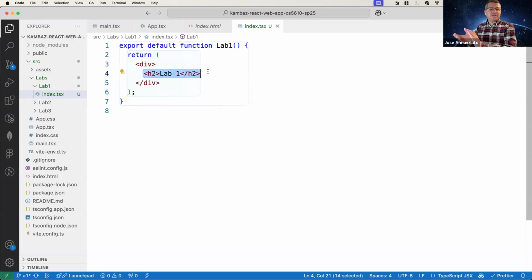So I'm going to use H2, so that it'll be a subsection of labs. Lab two will also be another subsection, and so on and so forth. We call this a component. The intent is that this would be a self-contained modular component that I can then combine and aggregate to build ever more complex content.